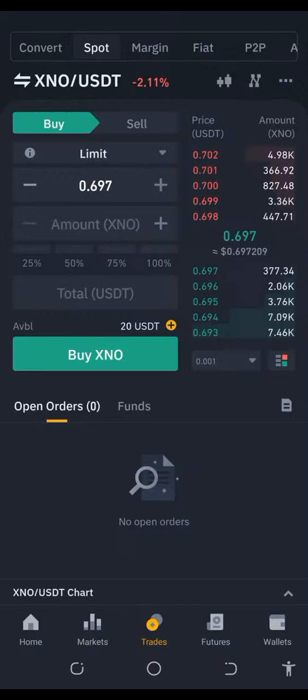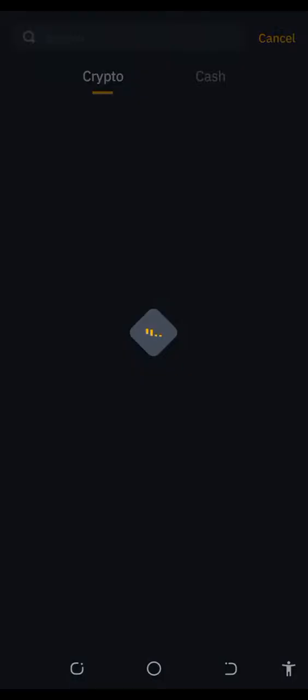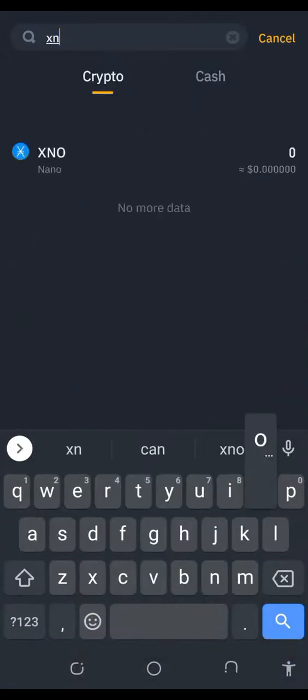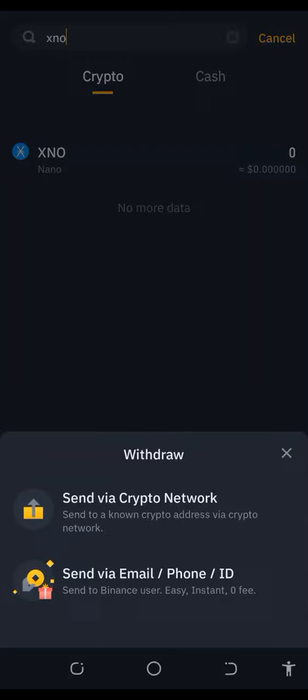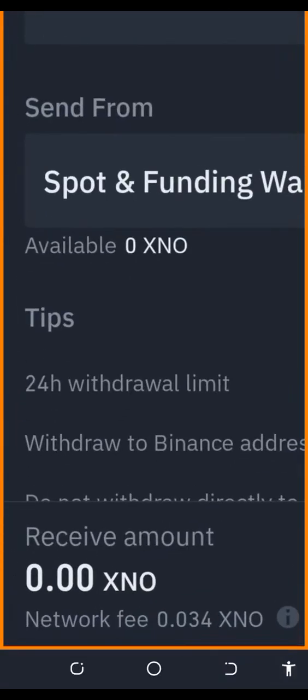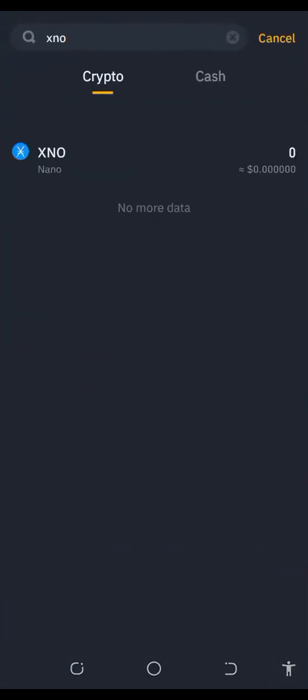All right, so let's click on the withdraw and see whether this is good. Okay, let's check on XNO, and let's see the withdrawal network. Oh, it's also Nano. That's good. So what do we have here? The network fee is 0.034. Let us go and check how much that gives us.